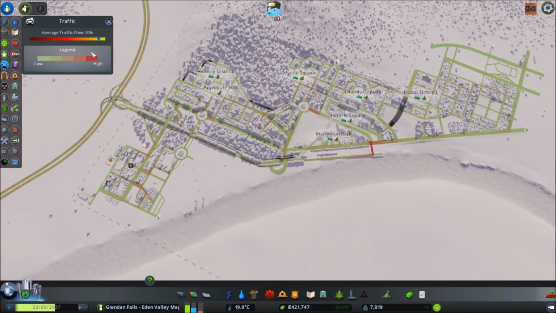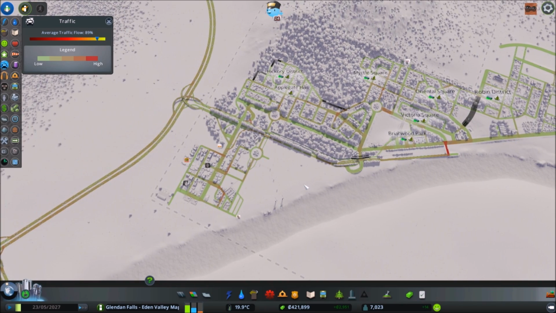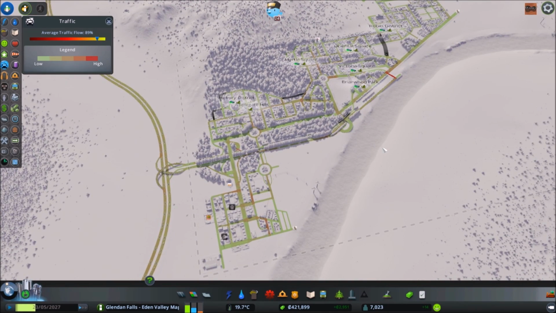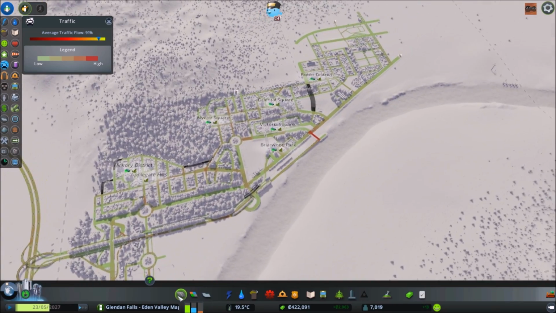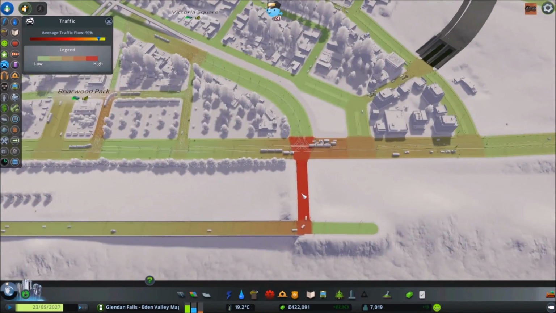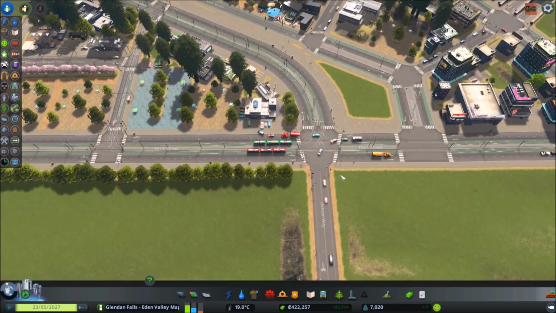And then if we look at our traffic map right here, you can see in this area, it just sticks out like a sore thumb, right? If we want to continue with this great traffic flow, we got to fix this. And we're going to want to do it, I think, before it becomes more of a problem.